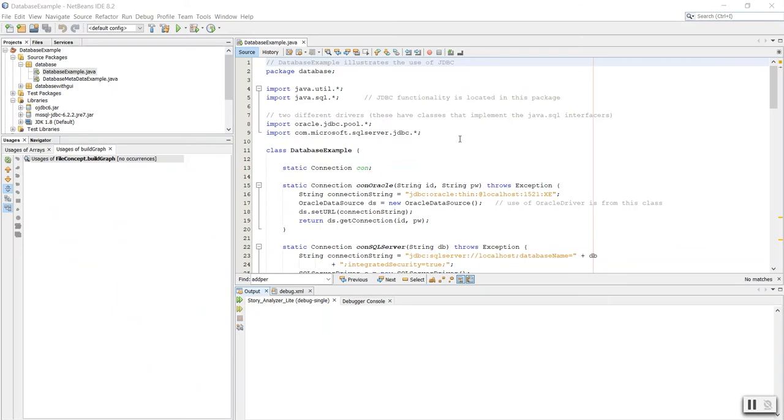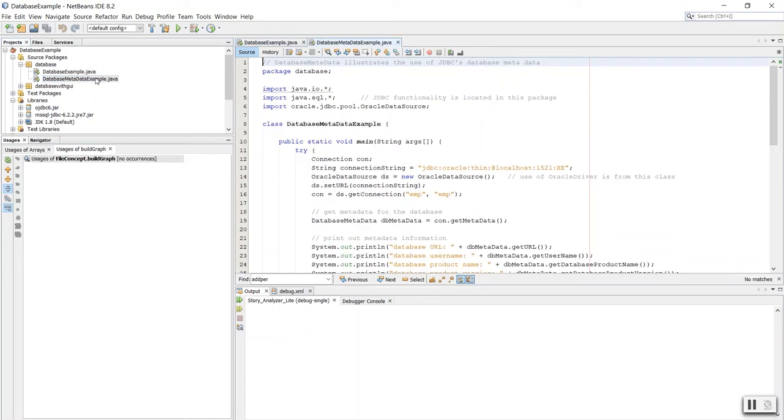So here I am in NetBeans, and I had opened this project, the Database Example project, and here are the two files that we'll be focusing on. We'll spend most of our time on this one called DatabaseExample. We have another one called DatabaseMetaDataExample, which we'll also look at. And then, as I said before, there's this other package that has a database GUI example, but we'll wait till later to look at that.